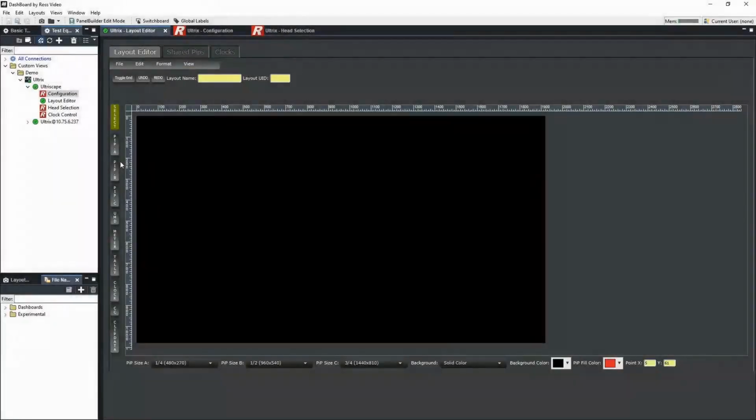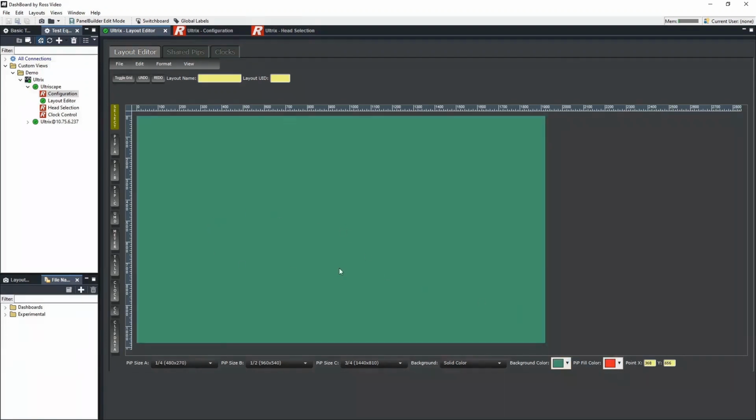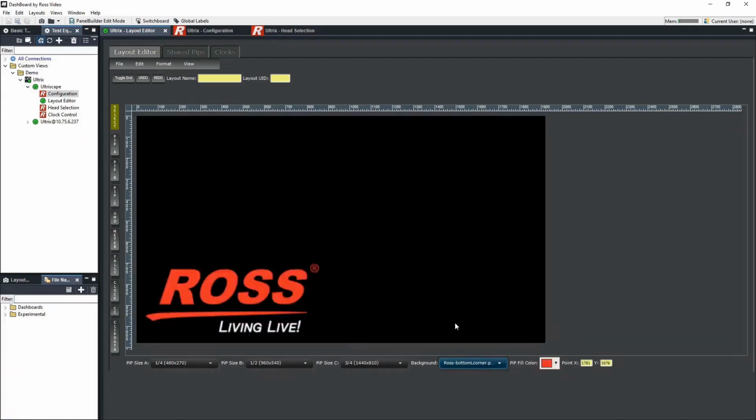We can further customize our displays by modifying the background. The background options we have here are solid color or an image. For solid color, we can edit that by selecting from the palette, for example this green, or we can select one of our background images. In this case, I have this Ross logo already imported, but we can upload our own images by going to File and Upload Background Image.